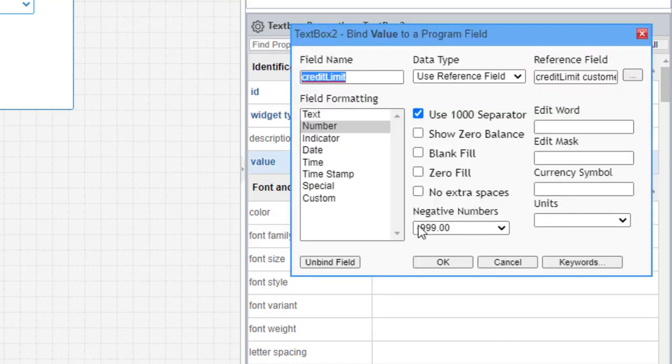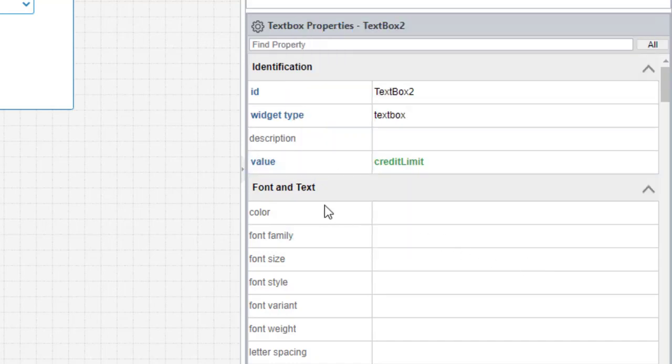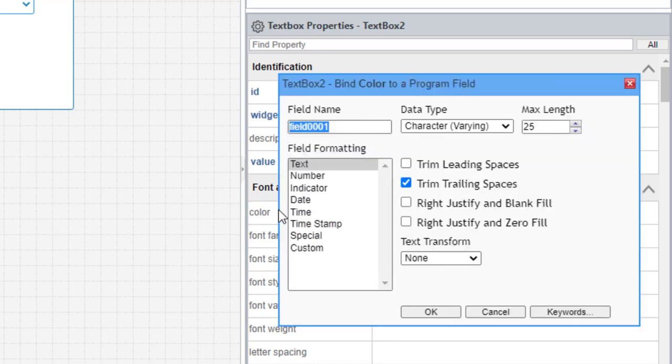But value is not the only property that can be bound. In fact, most properties can become dynamic through binding. For example, if we wanted to control the text color based on some business logic, such as credit limit is greater than $50,000, we would bind the color property to a field name. Let's call it credit limit color and make it a string.